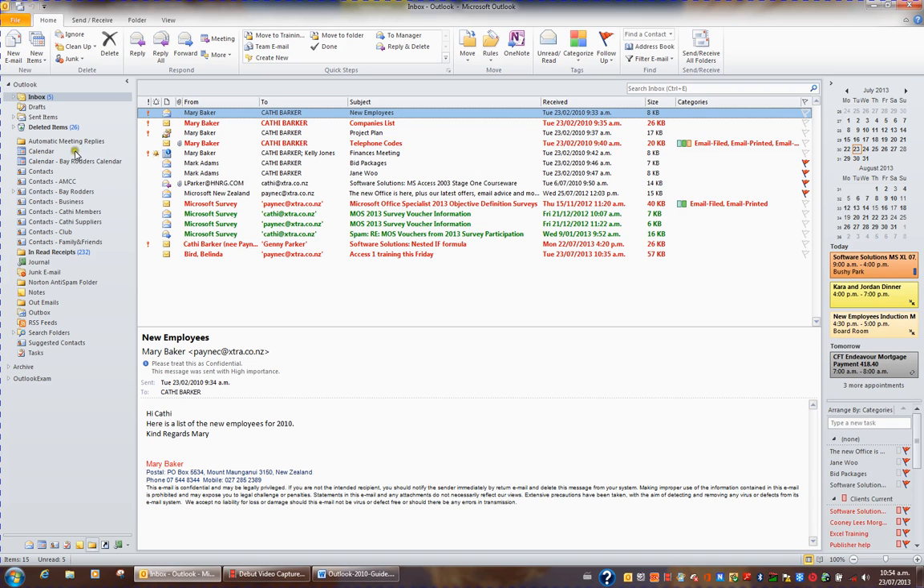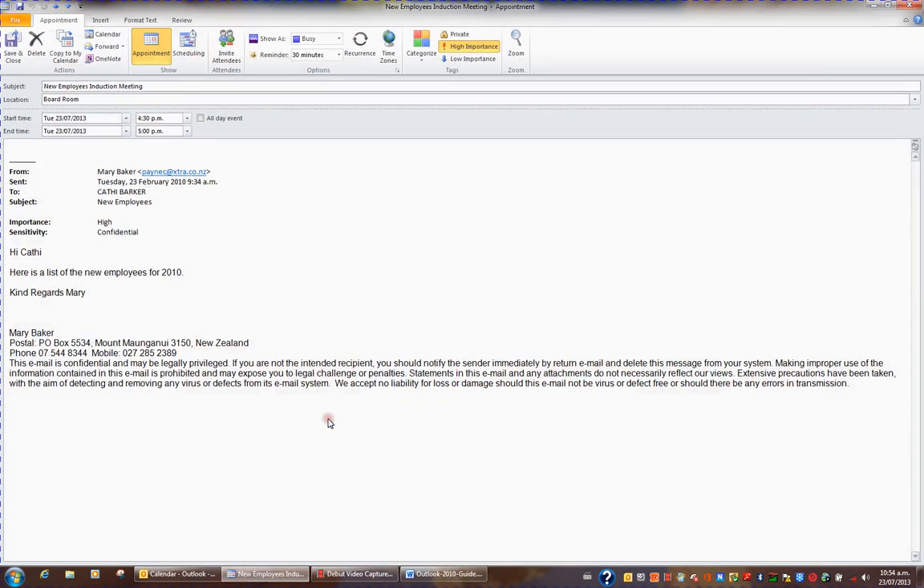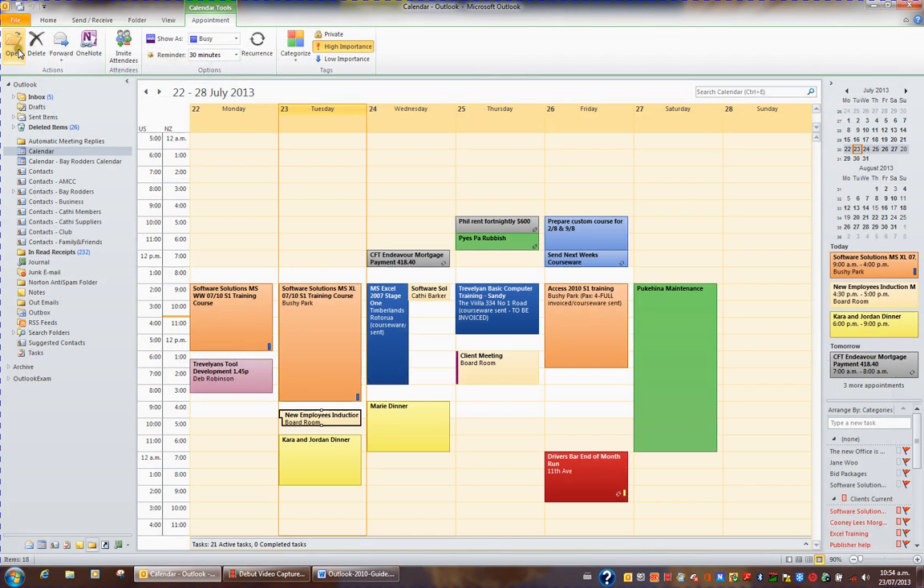You don't lose your email, but when I go back to my calendar, I can see I've made an appointment here, which is a new employees induction meeting in the boardroom. I can move this appointment down because that's not till later, and so I've created an appointment from an email. If I double click an appointment, I can view the details of the appointment and save and close.